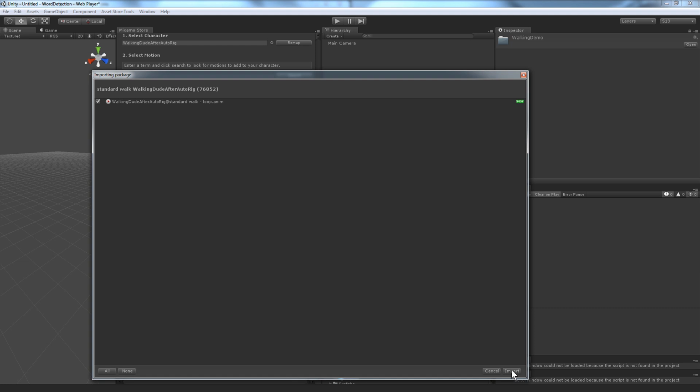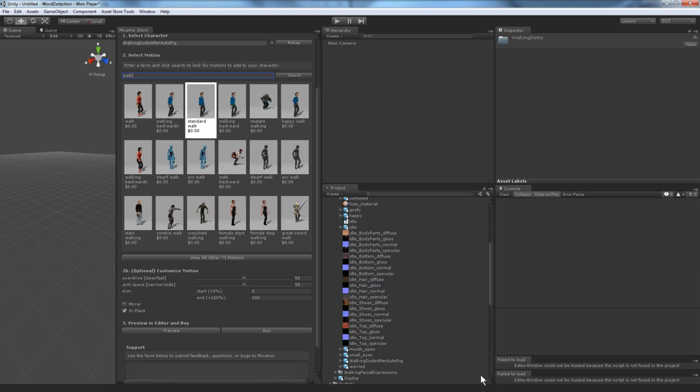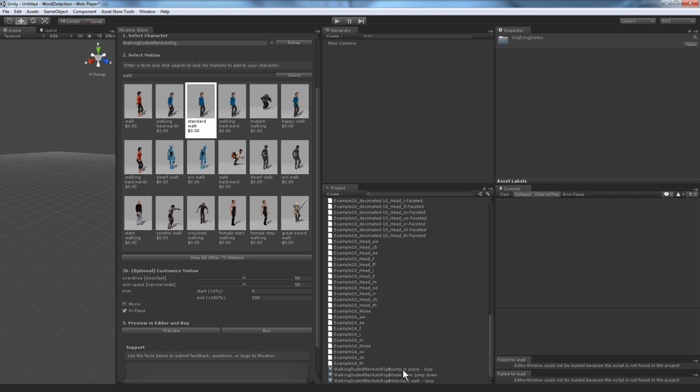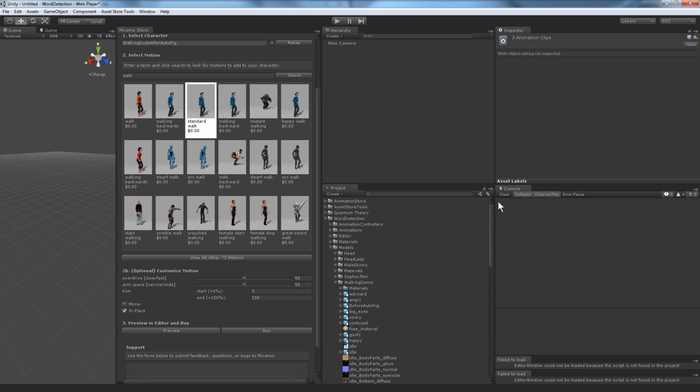There we go, standard walk. Okay, so there's a couple different animations. Now, I've got jump in place, jumping down, and a standard walk. And I want to bring these up to, I'll make sure I have the folder open here. So I want to drop them in animations up here.